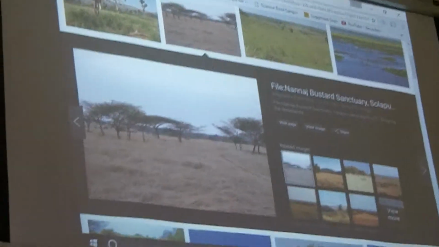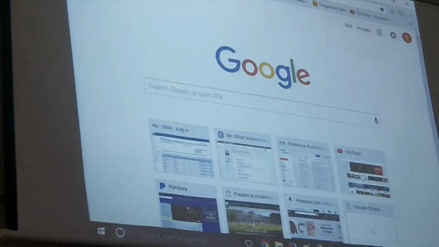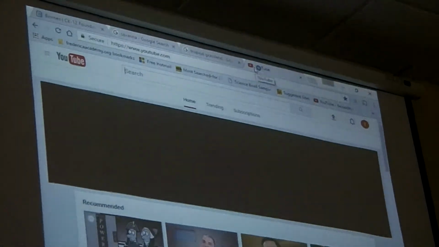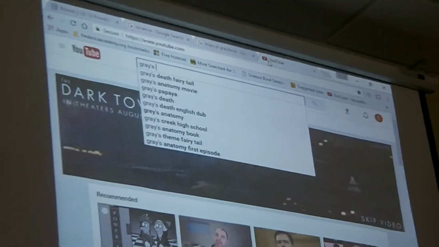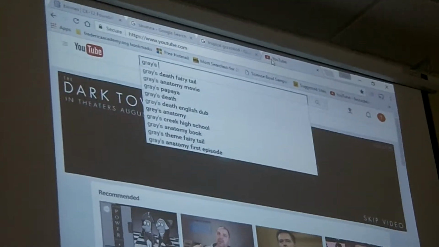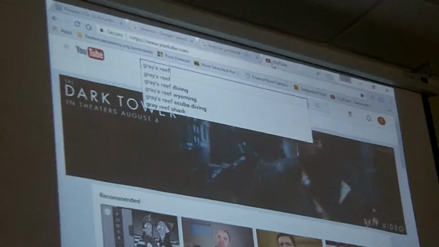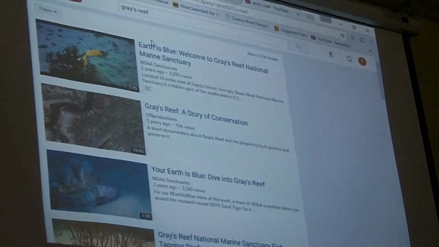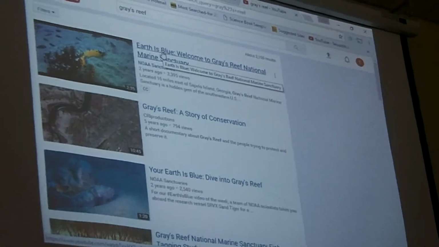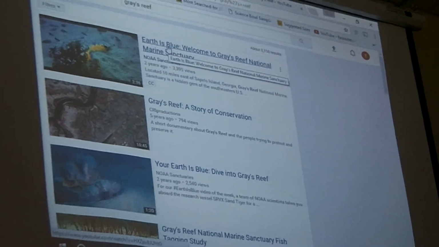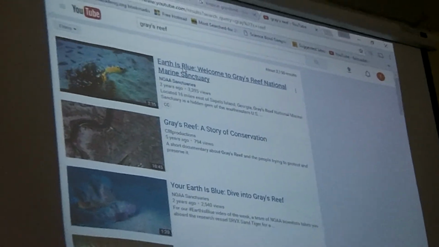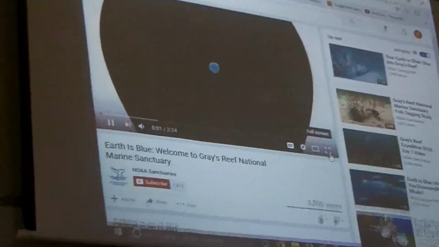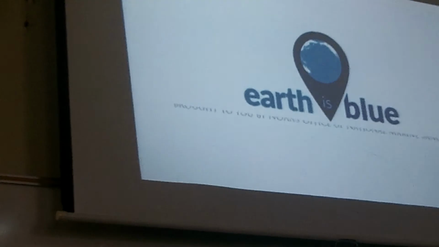Have y'all ever heard of Gray's Reef? Yes, sir. Nope. Right offshore here is an ecosystem called Gray's Reef. It's just about 25 miles offshore here. It's a marine sanctuary that's a thriving ecosystem studied by scientists. Take a look at this.